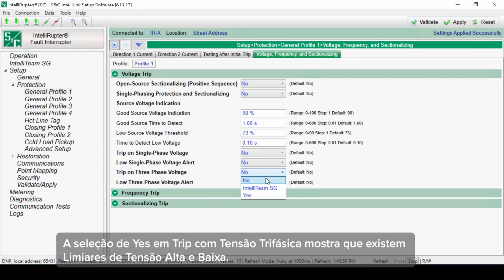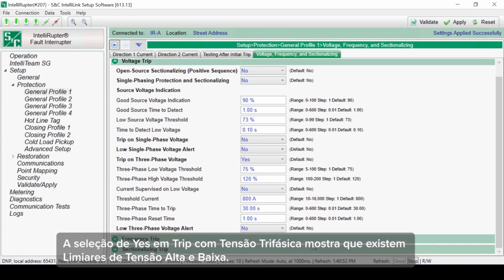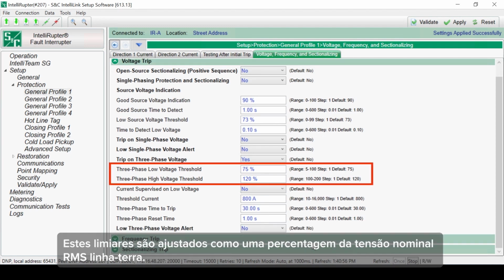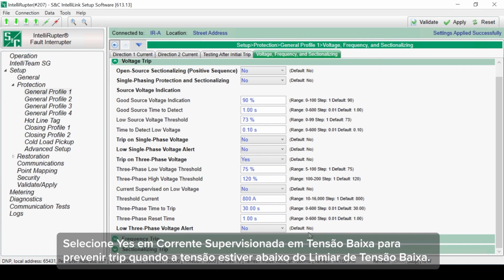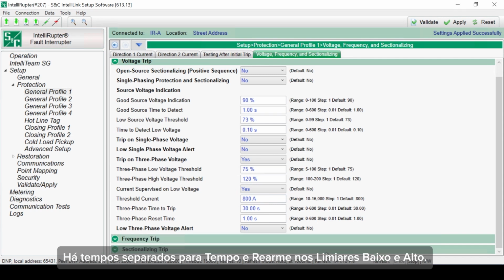Selecting Yes for the trip on three-phase voltage shows it has high and low voltage thresholds. These thresholds are set as a percentage of the nominal line-to-ground RMS voltage. The function will time up or down when all three phases are above or below the threshold settings. Select Yes for the current supervised on low voltage to prevent tripping when the voltage is below the low voltage threshold. There are separate time-to-trip times and reset times for the low and high thresholds.